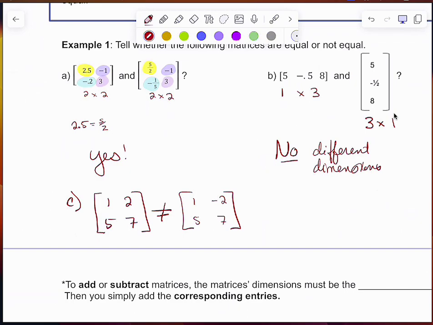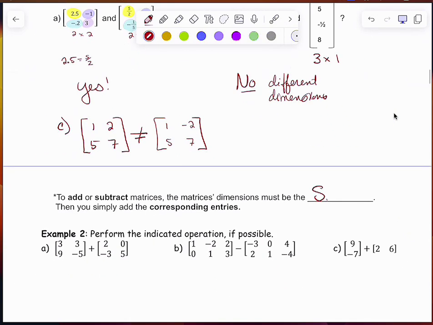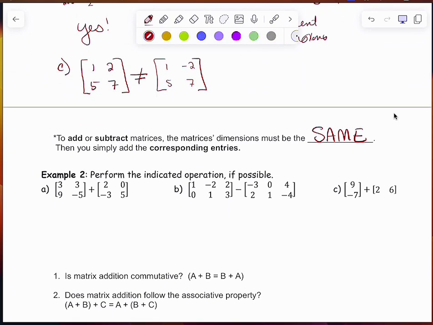Okay, first thing, in order to add or subtract, the rule is that the matrices' dimensions must be the same. You may not add or subtract matrices whose dimensions are different. So looking at these 3 examples before we even get into it, one of them is just not possible. Do you see it? Letter C is not possible.